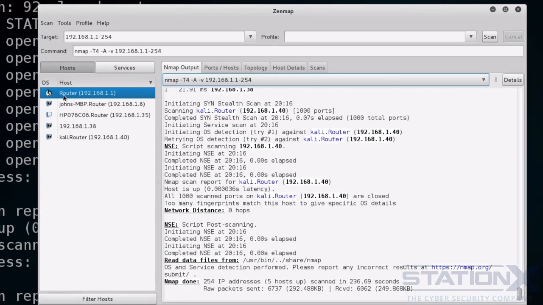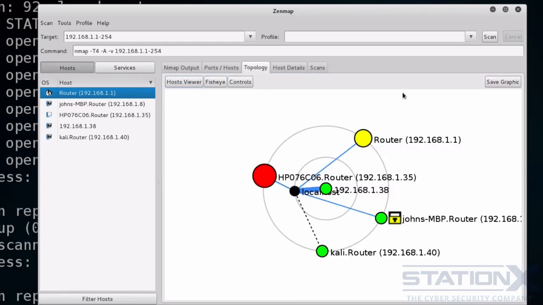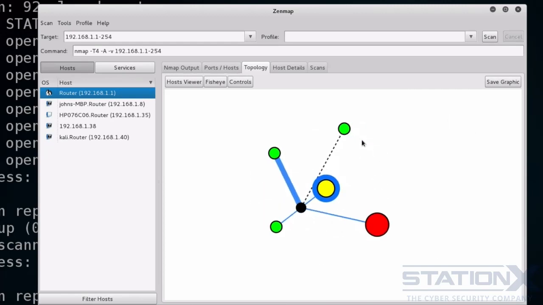As we can see, it's found a Linux router. It's also found some other device, it's not quite sure what it is. A HP router, which is actually probably a printer. Another device here, and this device here. And we can look at the topology view. And you can see what's on your network.